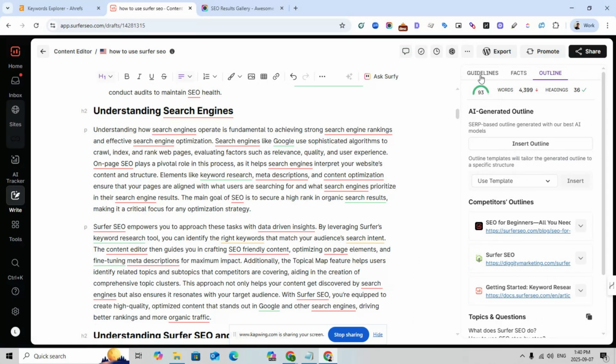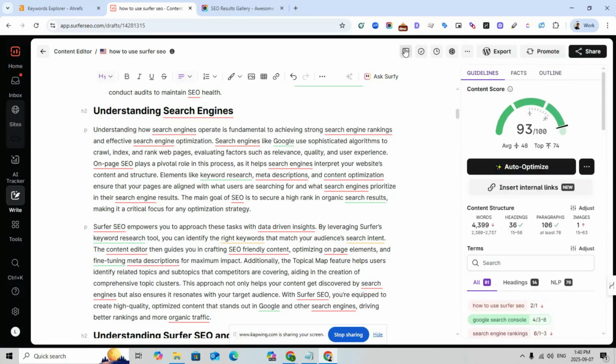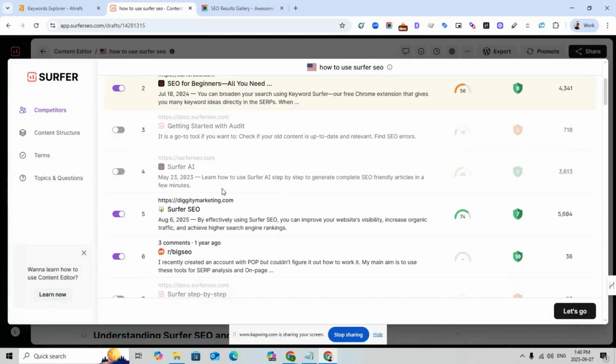So that's a basic overview of the tool. There's lots of other things you can do. You can leave comments for your writers. If you have a team that's working on it, you can mark this as done. You can show version history, so you can go back to previous versions if you want. You can customize this in terms of the competitors that it's using.